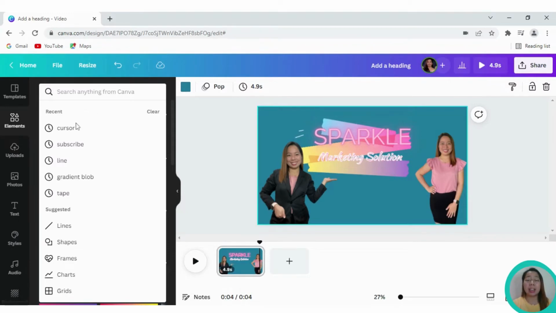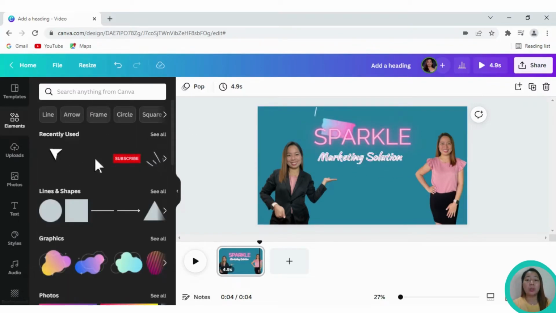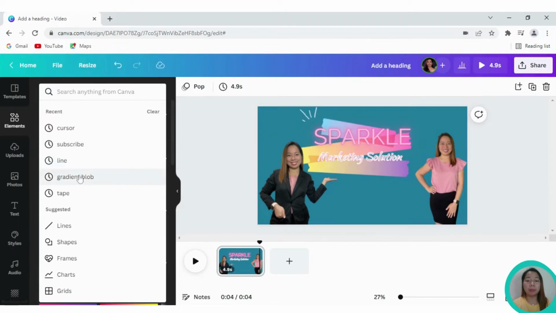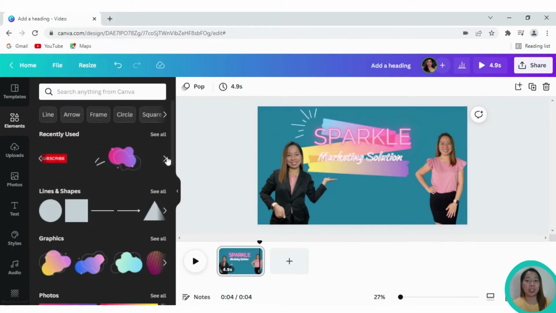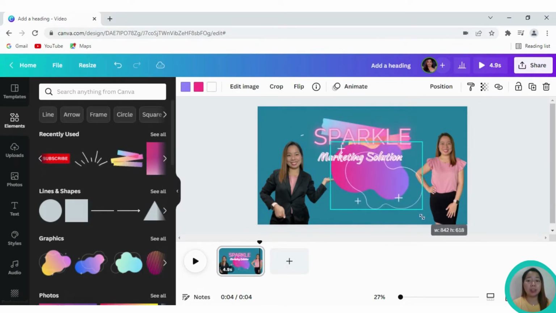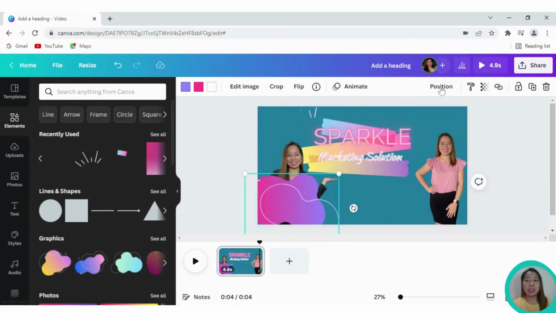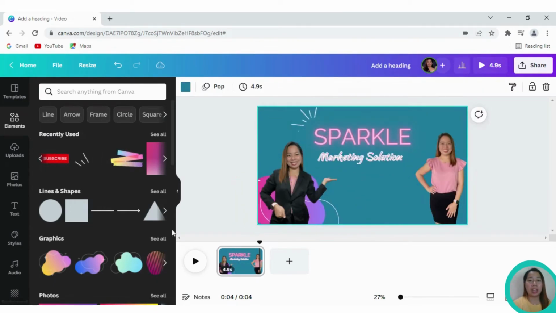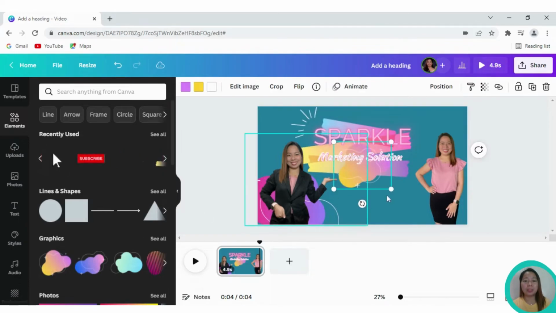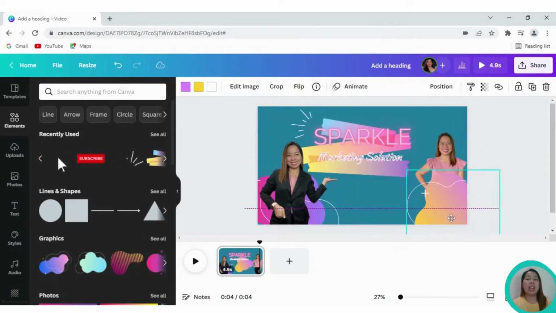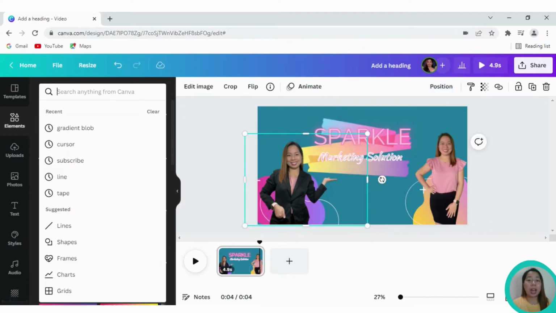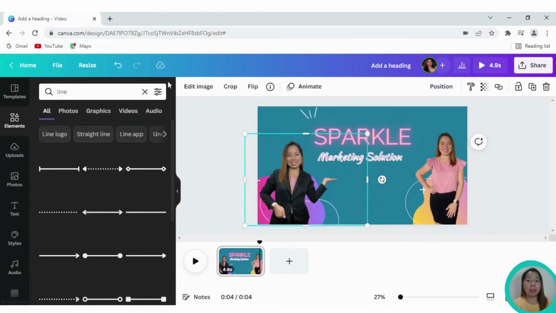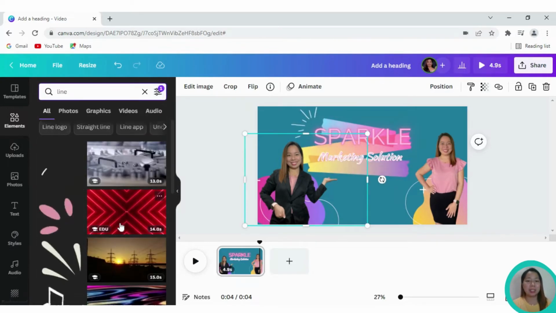Here, click Elements, and then search natin yung Gradient Blob. Hanapin nyo lang kung ano yung mga gusto nyong gamitin dito, mamis. I want to use this as my picture background. Isa dito, and then isa rin dito. Yep. Next is search line to add this sign in Sparkle. Maganda yung animated din, mamis.